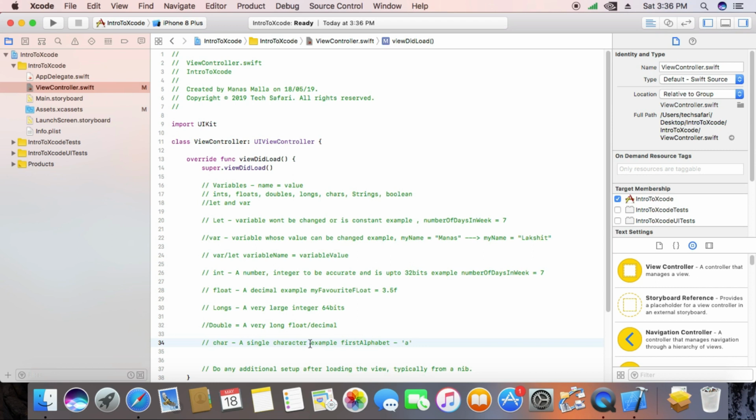An example would be the first letter in my name equals M, or the first letter in the English alphabet equals A, or the value of 1 equals the numeral 1, or I could even say happy equals a happy emoji, or person symbol equals a person symbol. So a char can only store a single character. Next we have something called booleans.